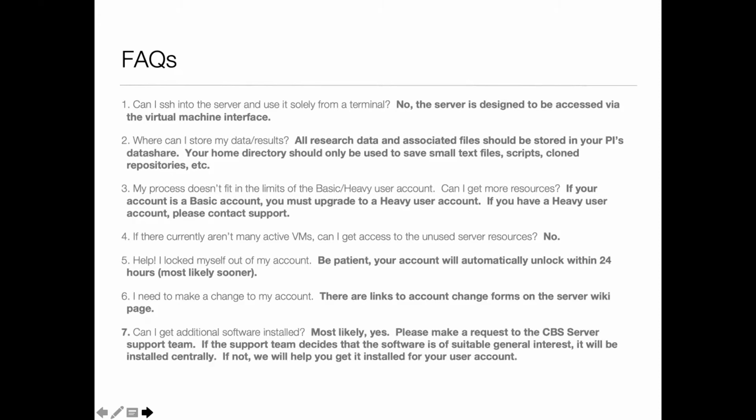Can I get additional software installed? Most likely, yes, we've been pretty generous with this. Please make the request to the CBS support email address. Generally, the criterion is if we feel that the software is going to be beneficial generally, so more than just you or a few people in your lab will use it, we will happily install it centrally. Otherwise, Hightow is happy to help you get it installed for your user because you may run into permissions issues or need certain libraries updated. So either way, we are happy to help you get it installed.